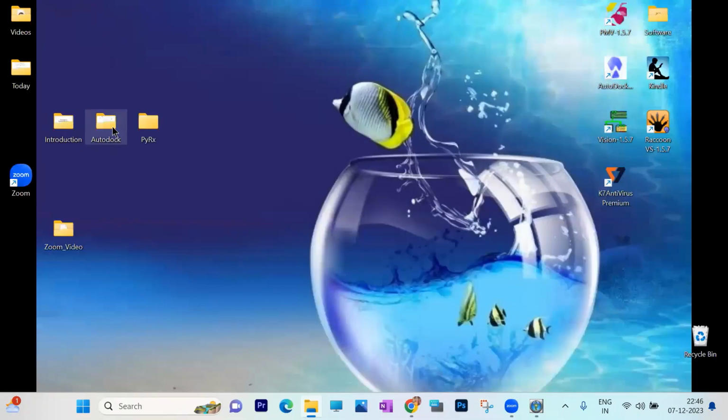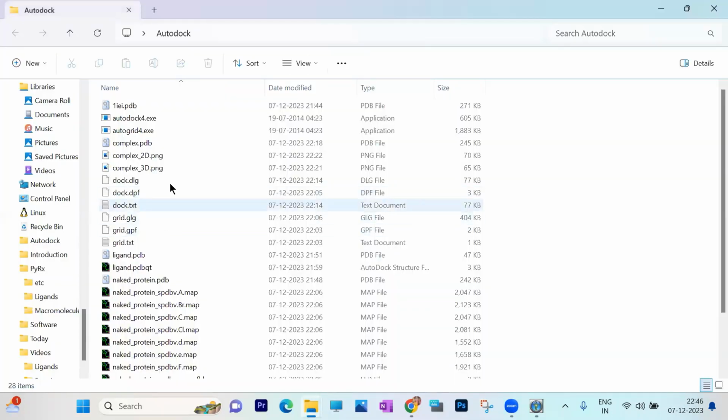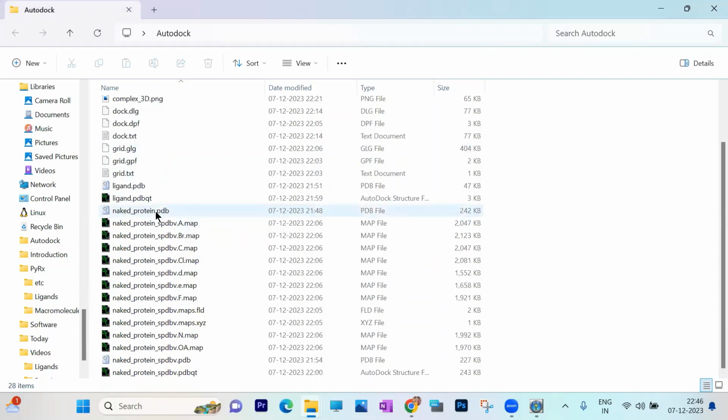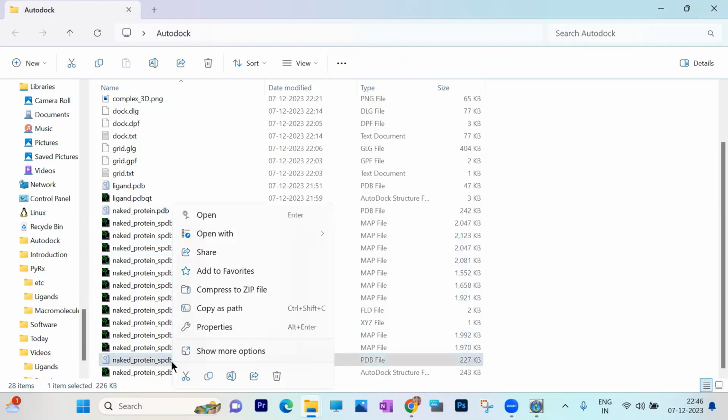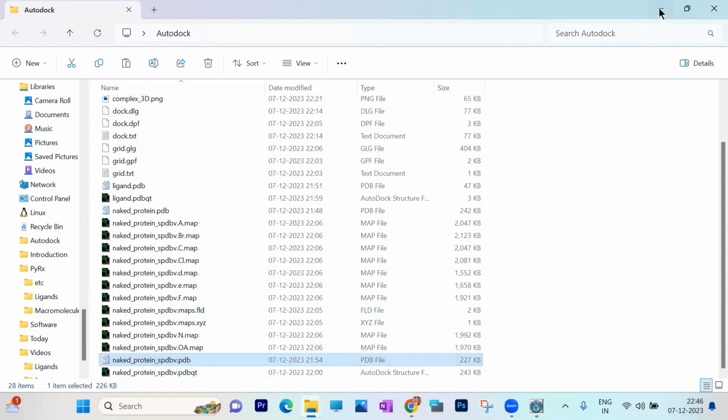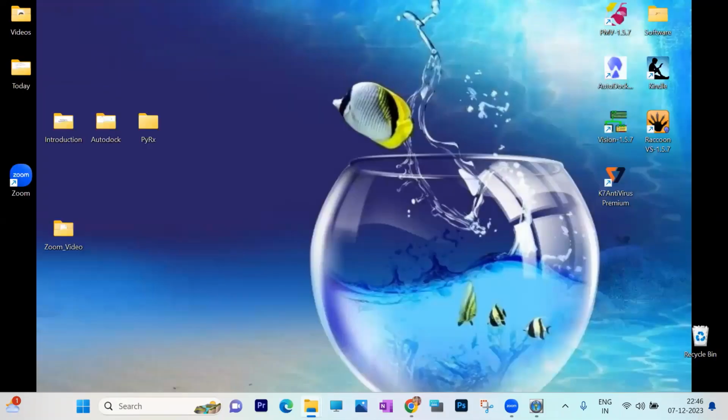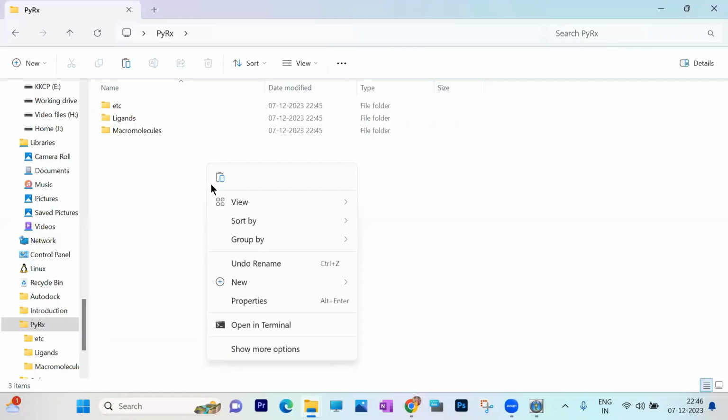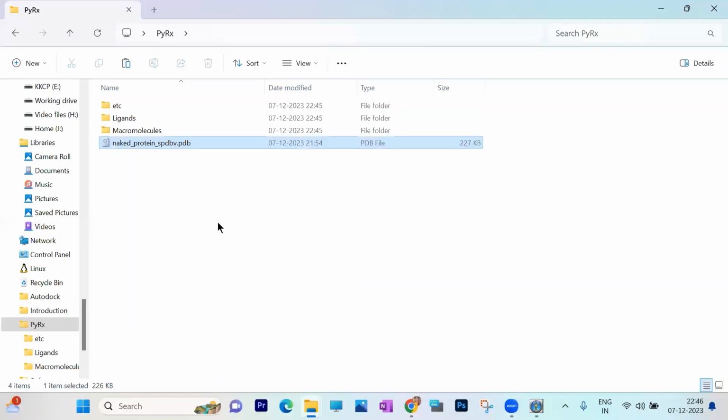See, from the Autodock, I am going to take the protein. Okay. So you have the naked protein which is processed with Swiss PDB. So I am taking that, copying that. So I have the protein in my hand.